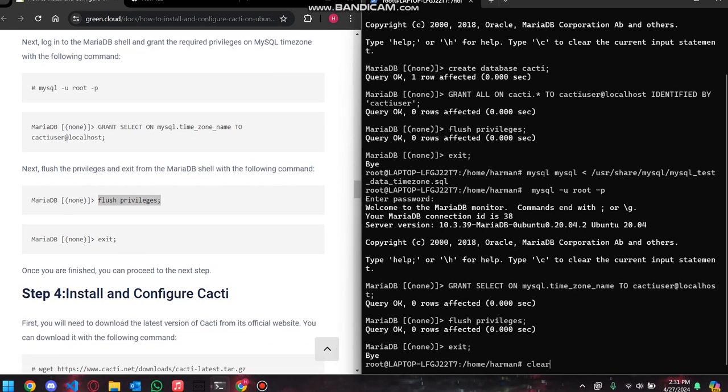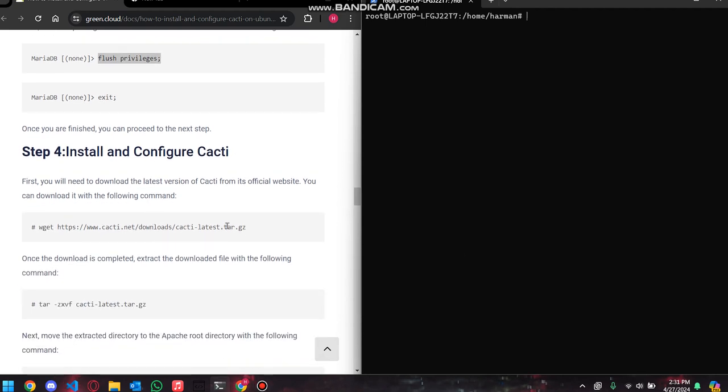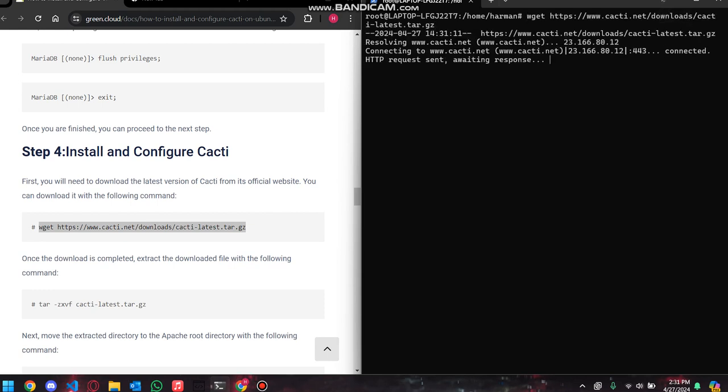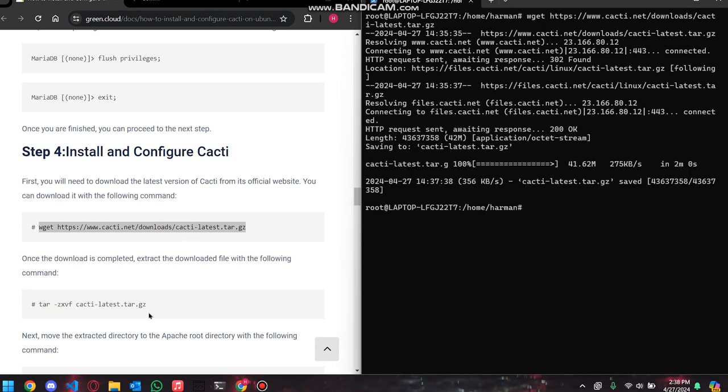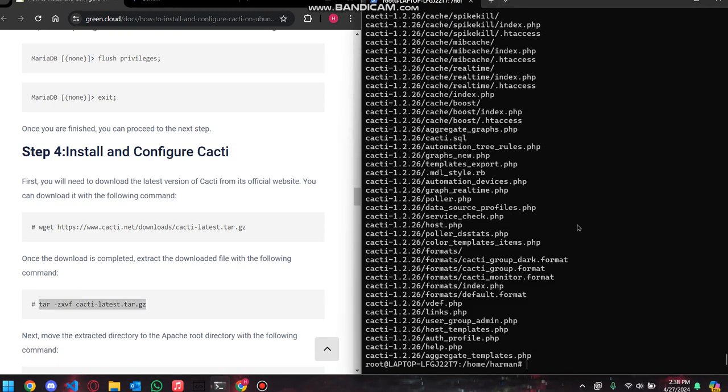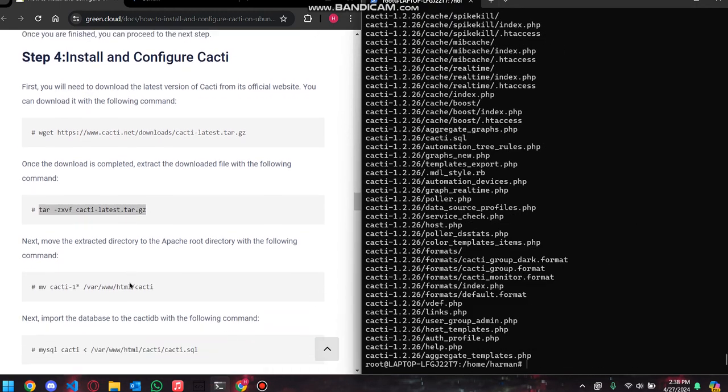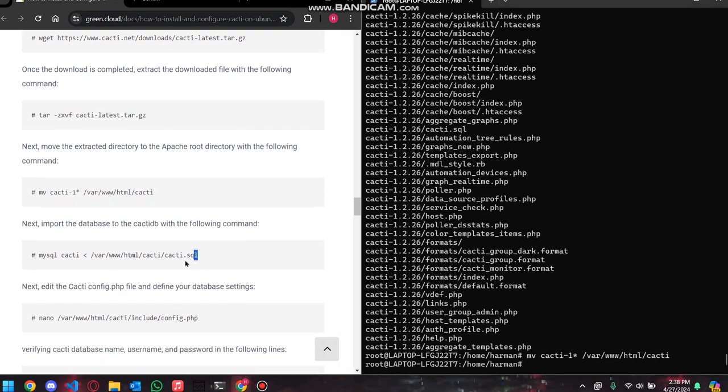So the next part is to download Cacti. The download will take a bit long. We can run this command to download it, and I'll skip to the part where it's done. Once that download is complete, we can extract the file by running this command. And after that extraction, we can move the extracted folder to our Apache root directory. And then after that, we import the database to Cacti.